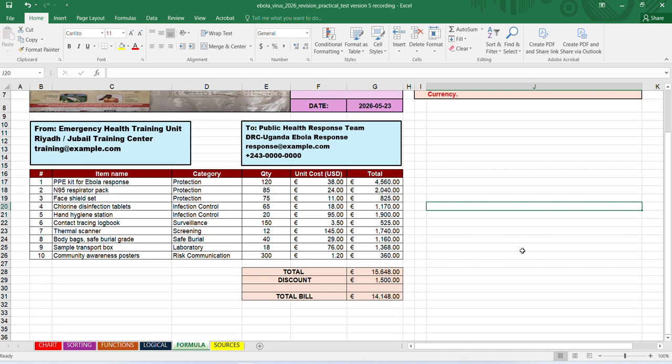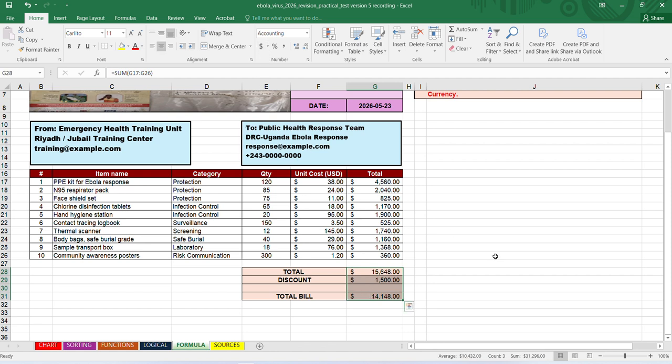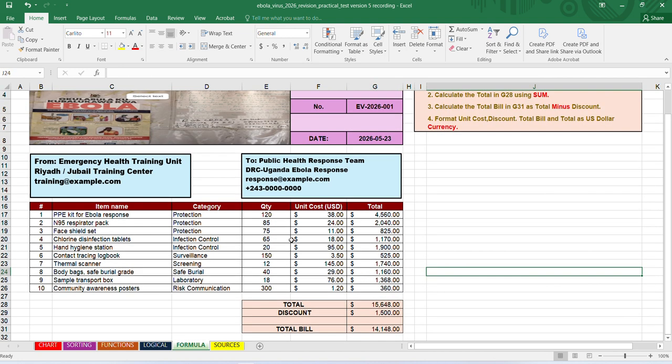To do that, let's start with unit cost. Highlight unit cost, and then from the Home tab, under Number, you see the dollar sign here. Click the dollar sign. And then next, total: you highlight this, and then click the dollar sign. And then for the total, click this one, and then discount, and then total bill, and then click the dollar sign. So now, instead of euro, all of them are now in US dollar currency. So that is the last task.